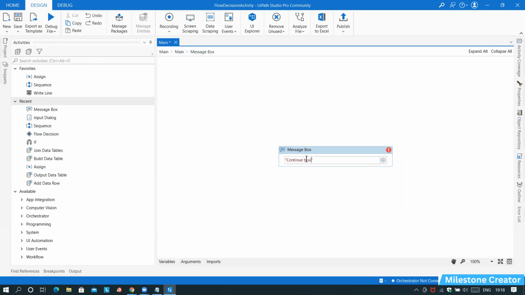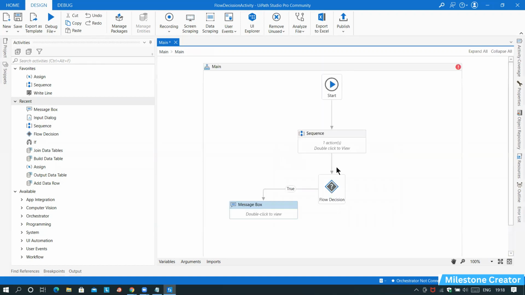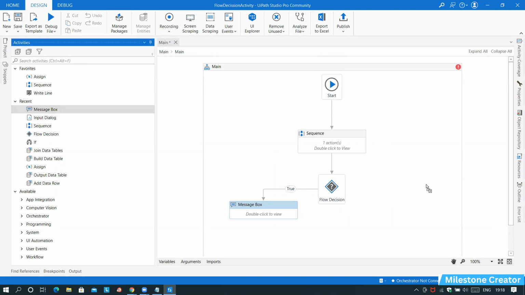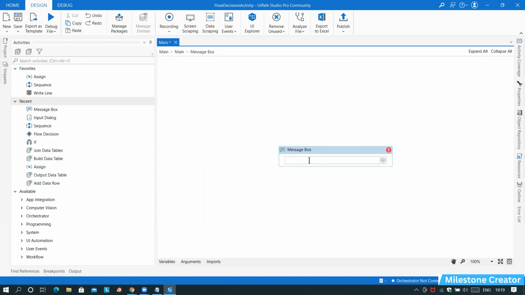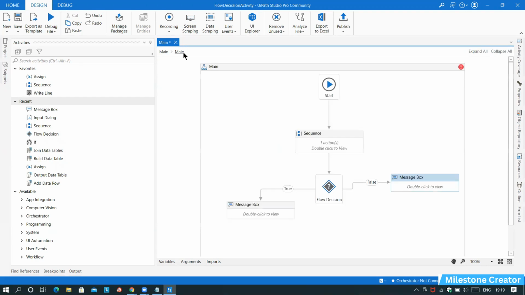continue business process. Come back, drag a message box, and then if the condition is false, I want to connect it to this message box. Here I want to write the message as retry. Again, this message box I will connect to the previous sequence.